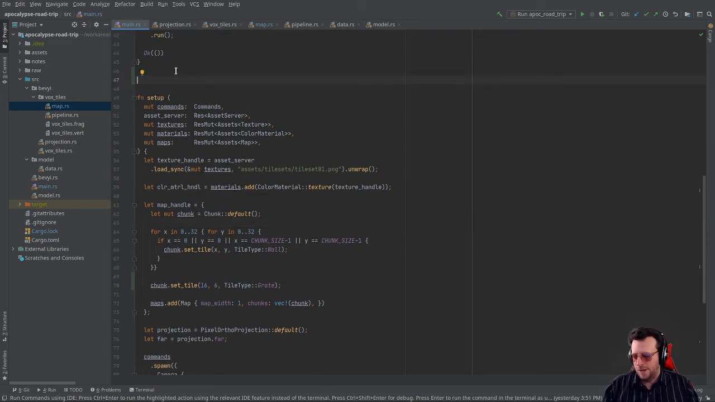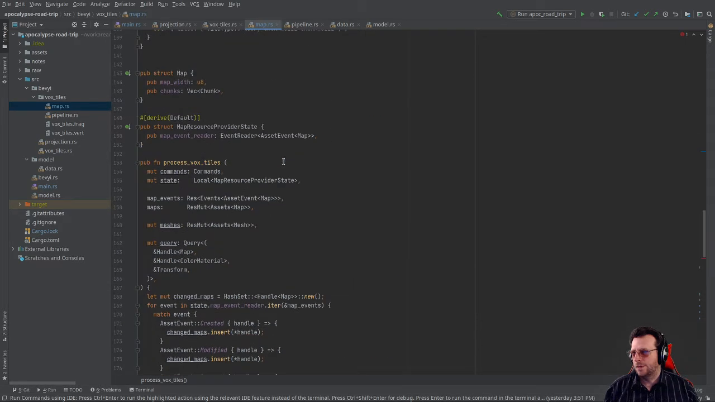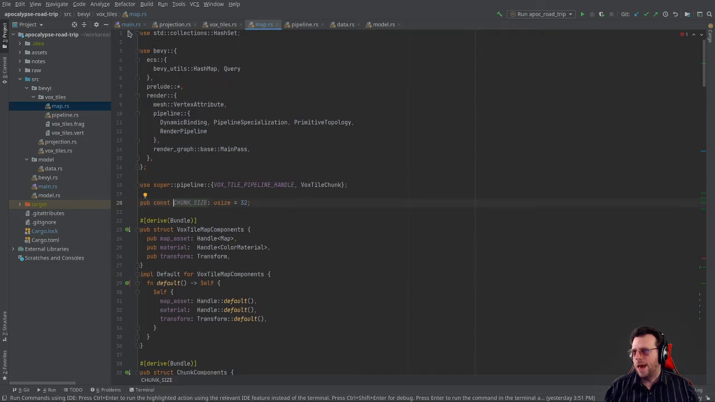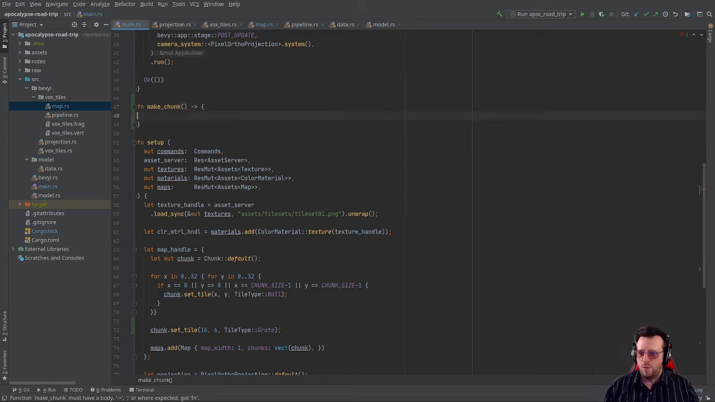We had some sort of fun make chunk function, right? I don't know, do we want to pass anything into it? No. Where did chunk size come from? That was a fun little constant we used. Right, yeah, here we go. So let's make some chunks. Right now we don't need any stinking parameters.